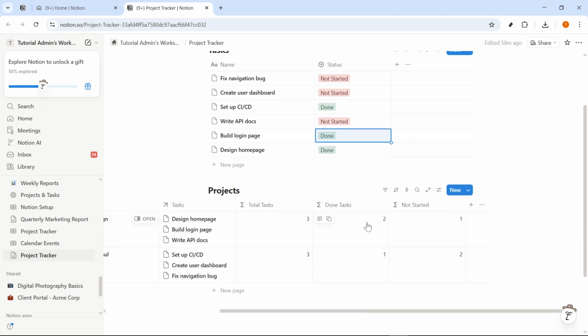Once that change is made, scroll back down to the projects database and look at the row for Website Redesign. The Done Tasks count should now update from 1 to 2. That's because one more related task now matches the done condition in the formula. Also notice that the Not Started count stays at 1. That number does not change, and that behavior is correct.